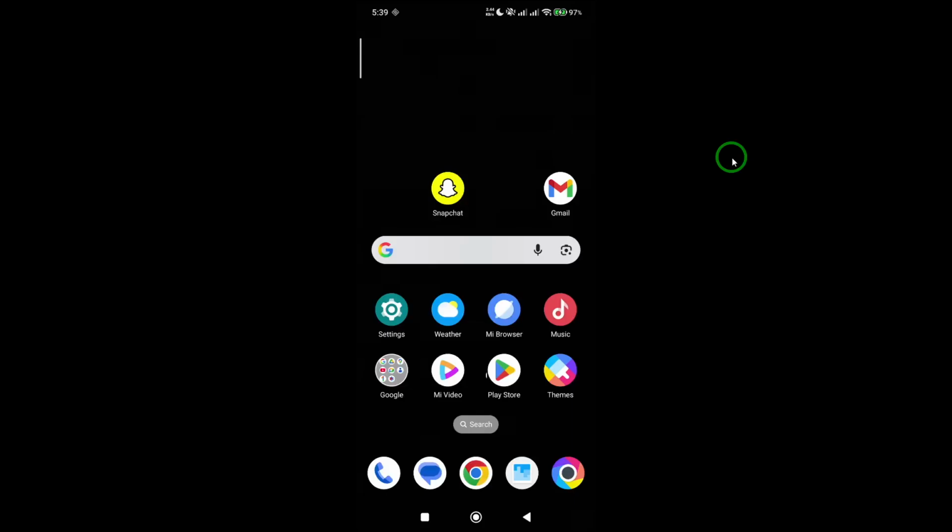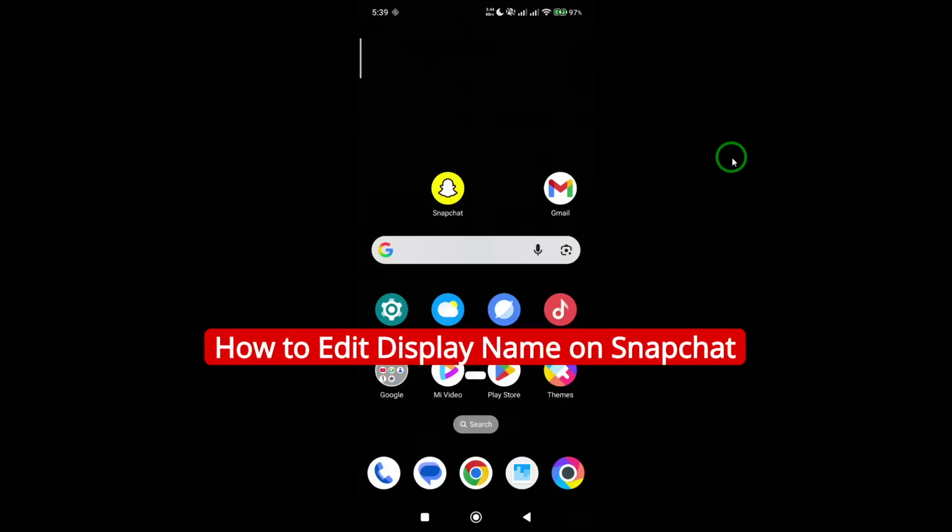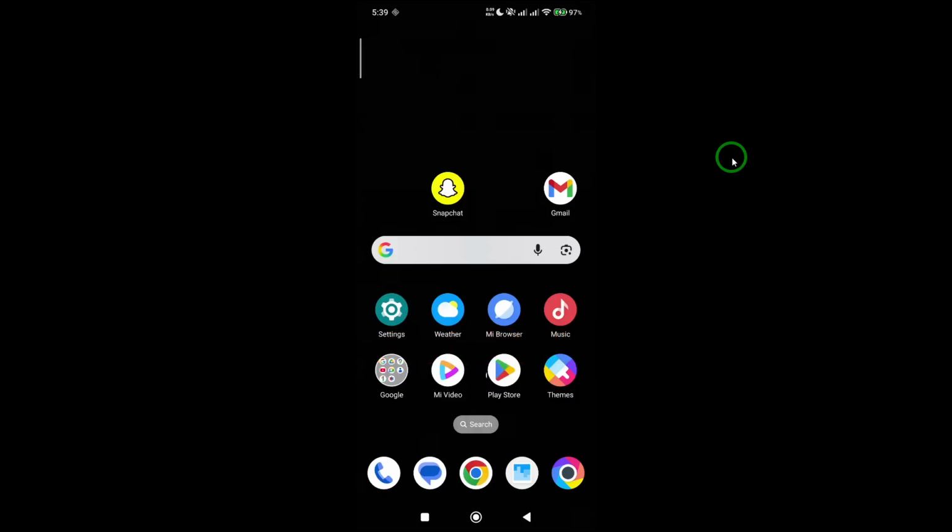Welcome. If you've ever wanted to change your display name on Snapchat, you're in the right place. Whether your current name feels outdated, too casual, or you just want something fresh, updating it only takes a few seconds. Let's walk through it together.